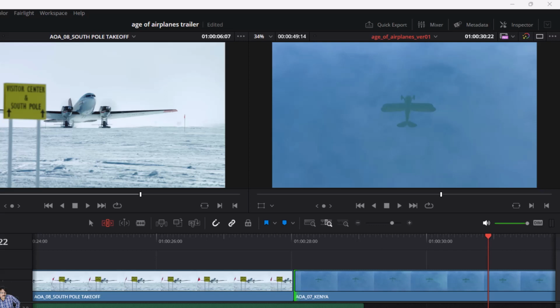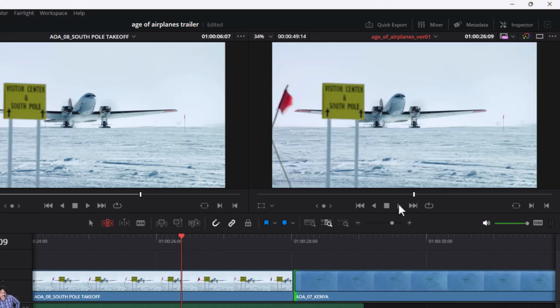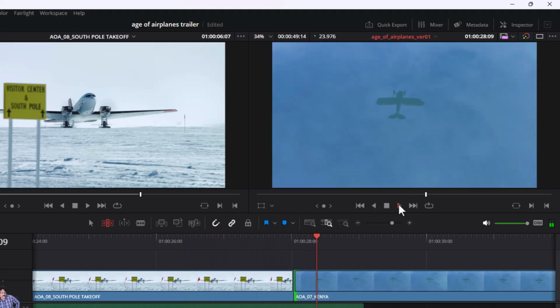Now the next thing here is, if I come to this cut and if I play this, there's a small bit of clip getting played here after the word real.